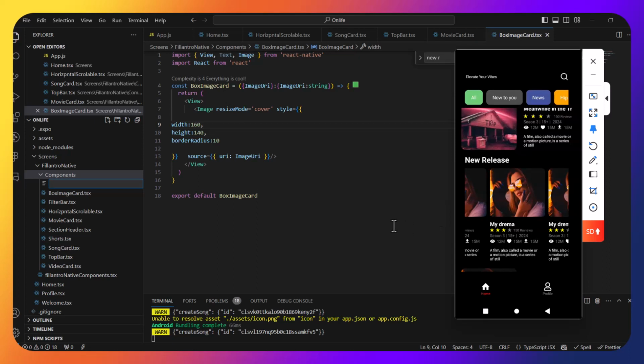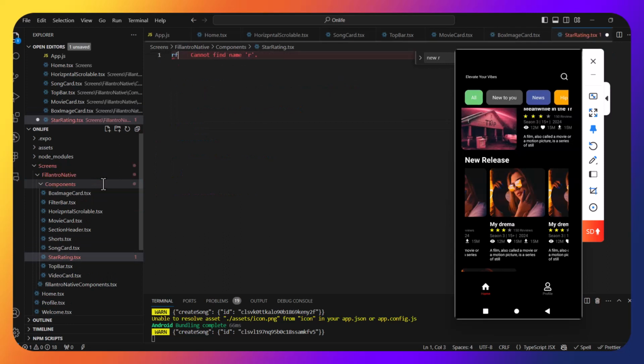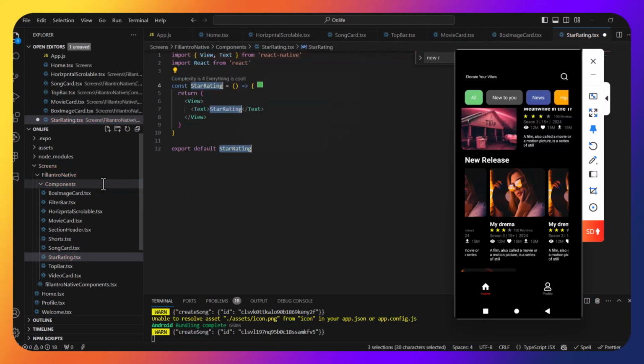Okay, now let's call this component star rating. Star rating.tsx. Okay, let's see if we can't pick up the pace a little bit.